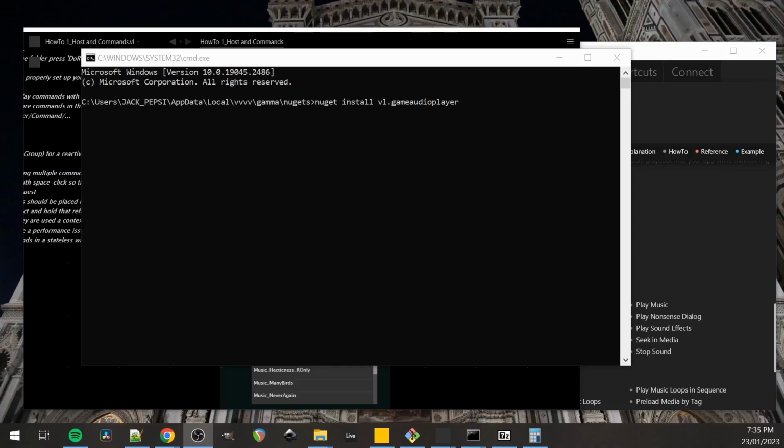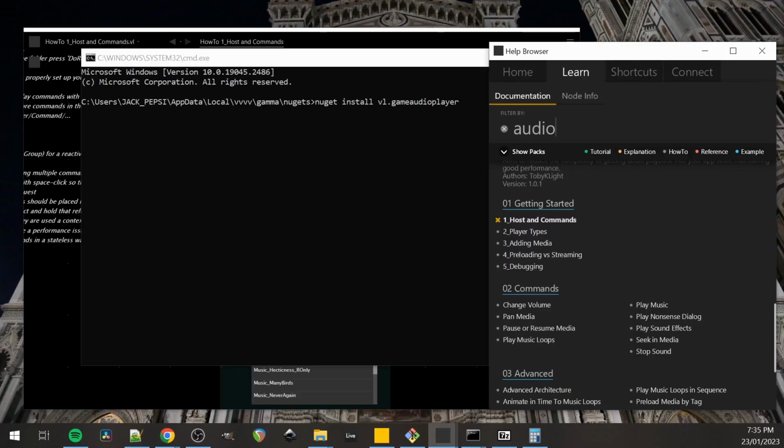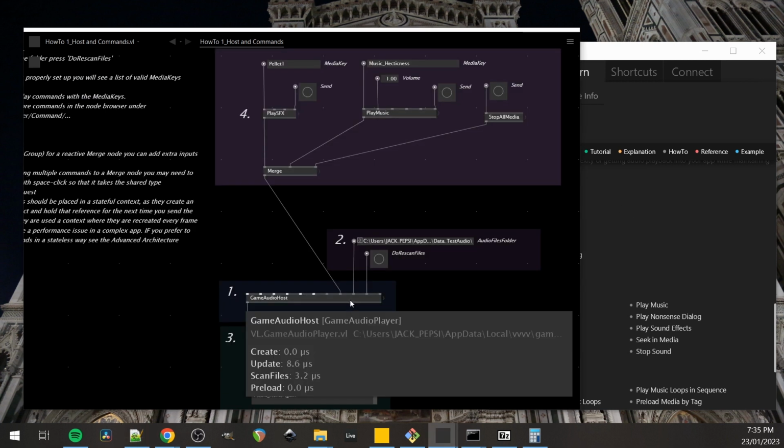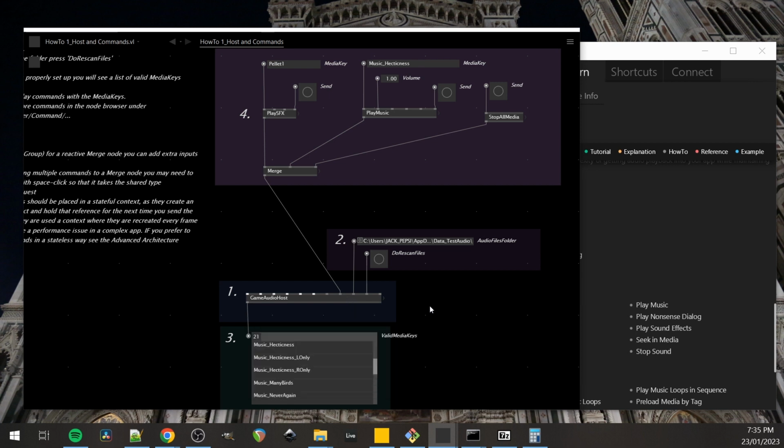Once it's installed, you should get the help patches here in the help browser. Let's start at the start. First thing you need is an instance of Game Audio Host process. You should only need one in your entire app. This receives commands and manages player instances.